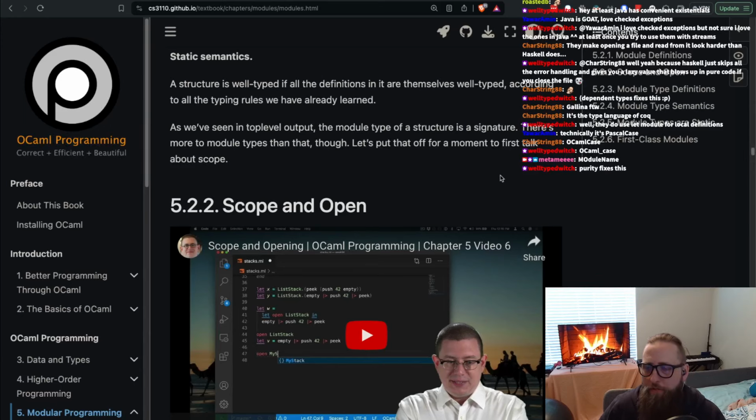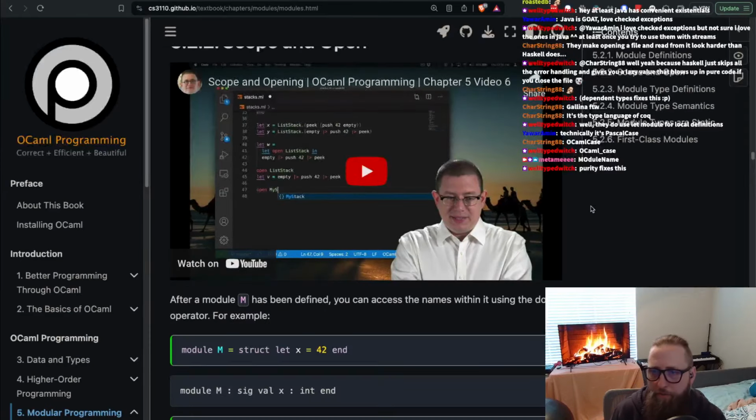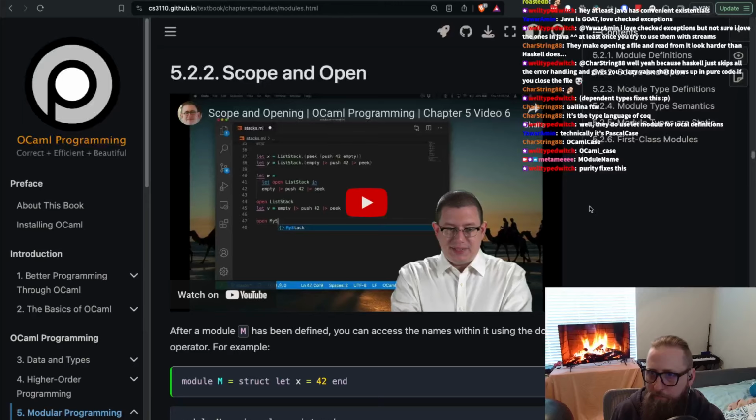Static semantics. A structure is well typed if all the definitions in it are themselves well typed according to all the typing rules that we have already learned. Okay. All good. It was worth reading the syntax section of that one this time.